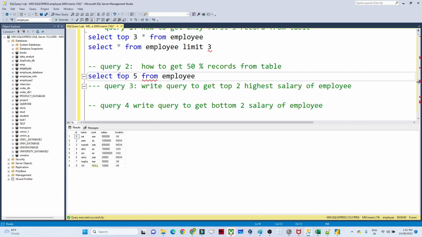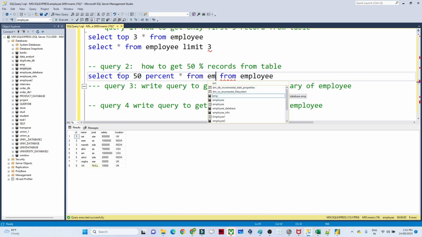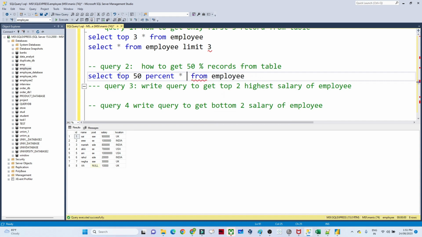So what I will write is SELECT TOP 50 PERCENT * FROM employee. If you execute this, I will get 4 records, since I have a total of 8 records. If I write TOP 25 PERCENT, I will get only 2 records. Like this we can use it.